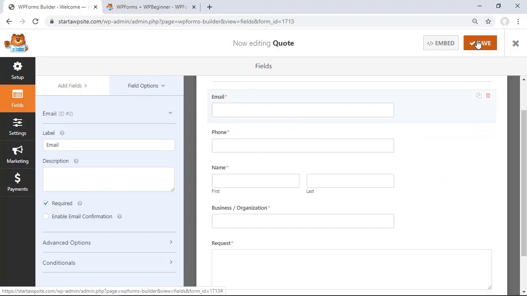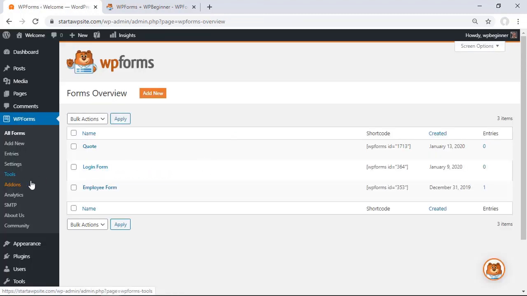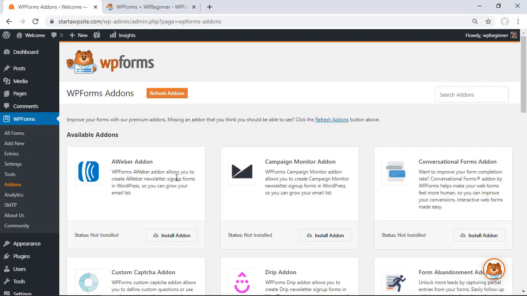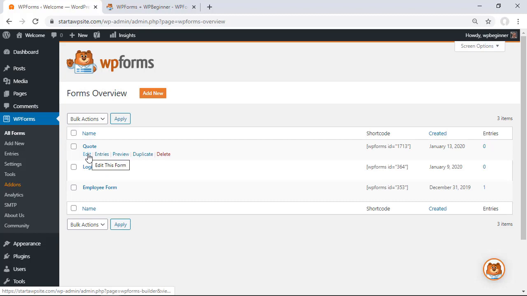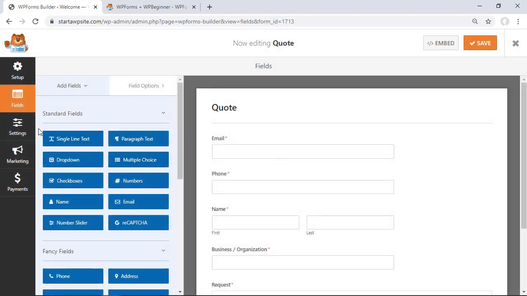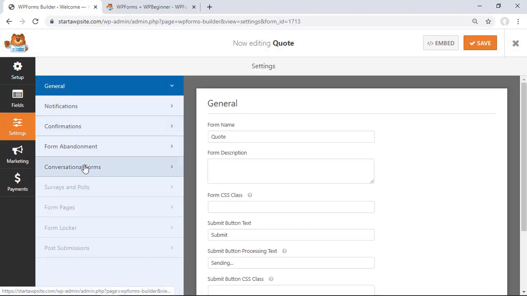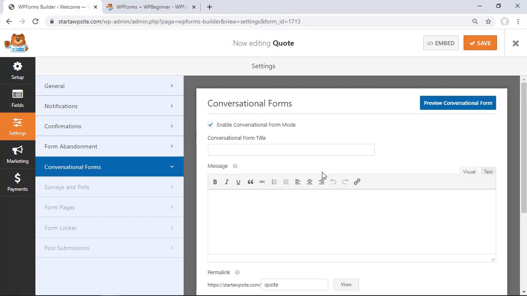We can save this. You can even make this a conversational form if you go to the add-ons area. And let's install the add-on for conversational forms. And what this does is basically we'll just ask each individual question one at a time on the screen. And then that should improve your entry, at least for the phone number and at least for the email address. So then we can go back to all forms, go to the quote section and go back to settings. And now we have conversational forms. Let's go ahead and enable that. And I'll show you what that will look like.